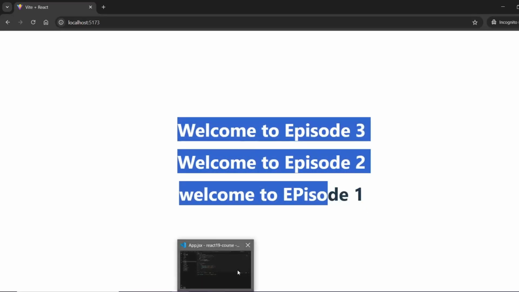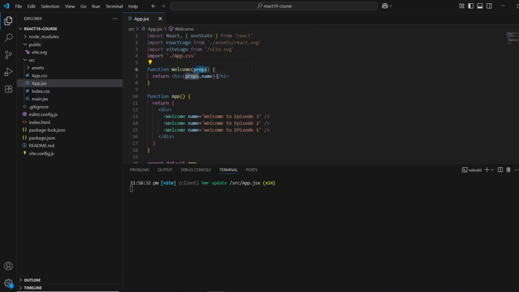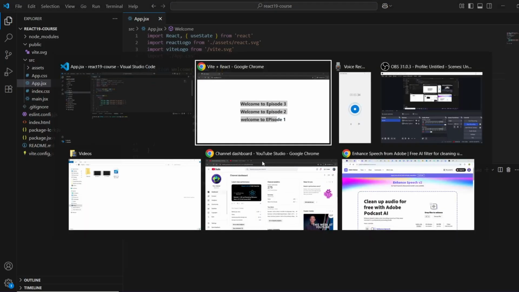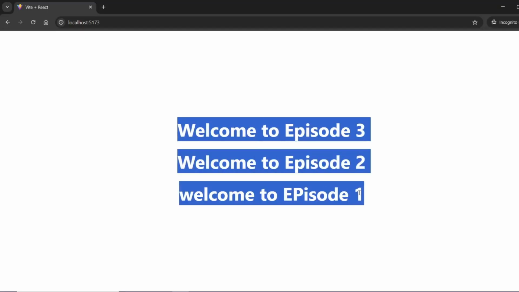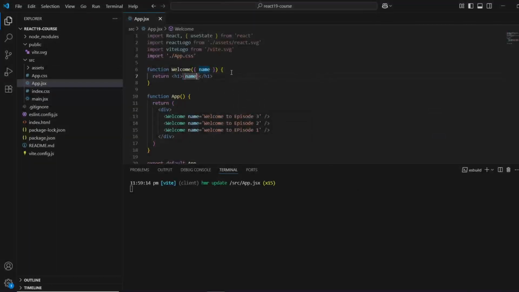Now let's extract the value directly within the function. There are two ways to extract this name, which we have sent from the App component to this Welcome component. The first one is directly within this parenthesis. Just do it like this within curly braces. Whatever property you want to extract, just name it here and then use it directly here. Now let's see the result. The result is the same. So this is one way.